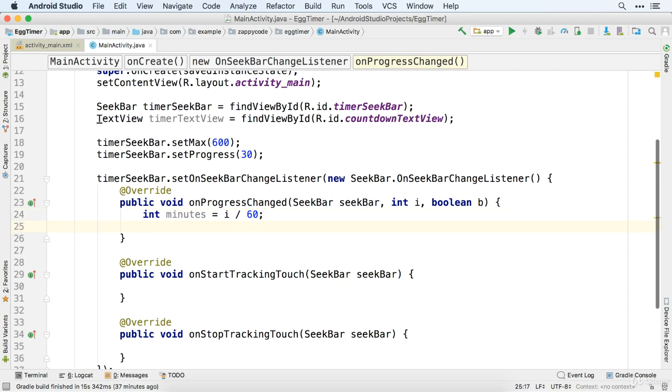Then, in order to find the seconds, we can say int seconds is equal to whatever i is, that's the total seconds, minus minutes times 60. So we can say minutes times 60, just like that. Essentially, if there were 122 seconds, that would mean there would be 2 minutes. And if we do 2 minutes times 60, that's 120. So 122 minus 120 means that there's 2 seconds left.